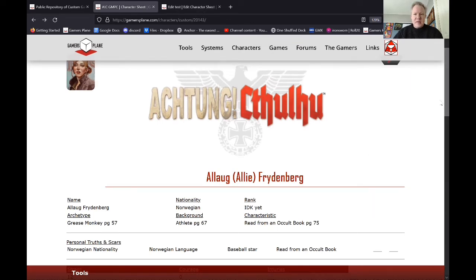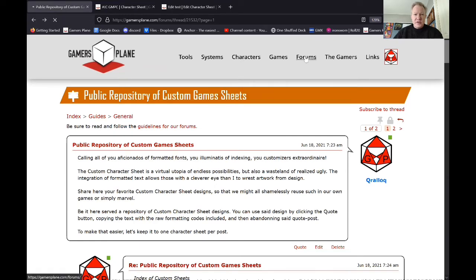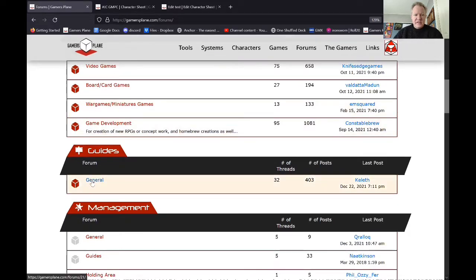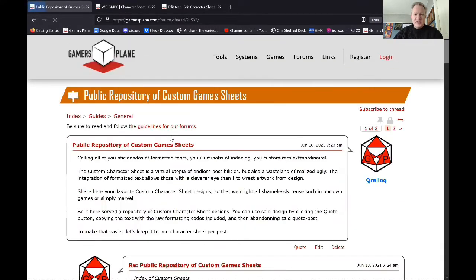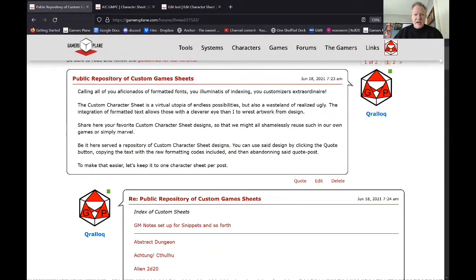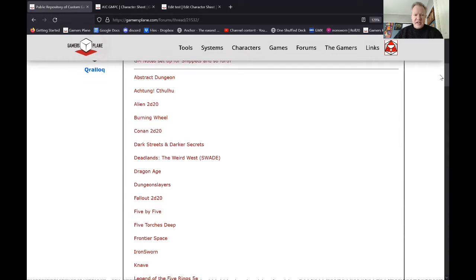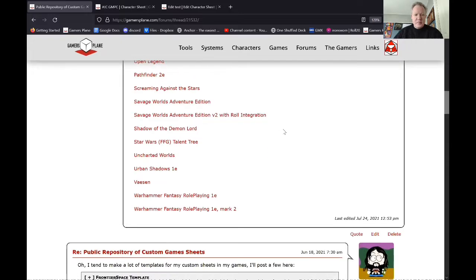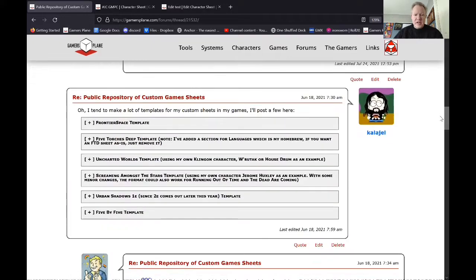And so how does this really work? Well, let's back up a little bit. In the guides thread, so if you go look under forums, guides, general, then you'll see this public repository of custom game sheets. Now in this thread that I created some time ago, you see that there is a listing of sheets that have already been created by multiple users on the site. Some of them are fairly simple and some of them are fairly complex.